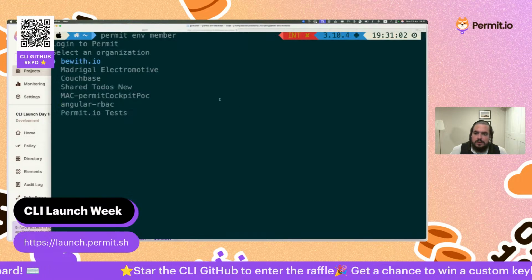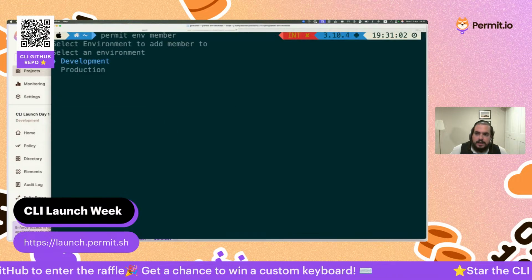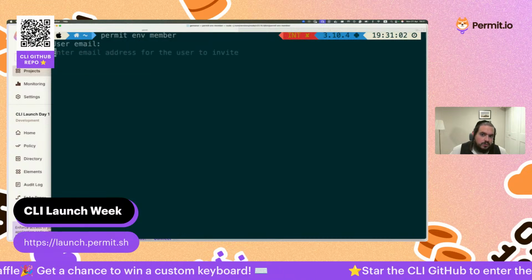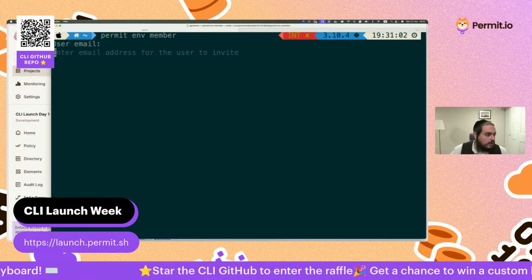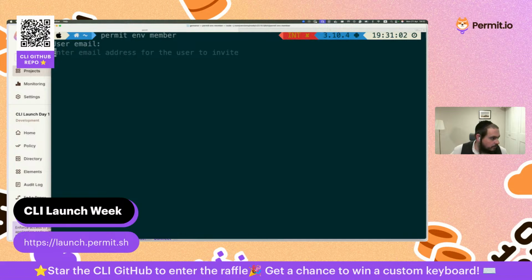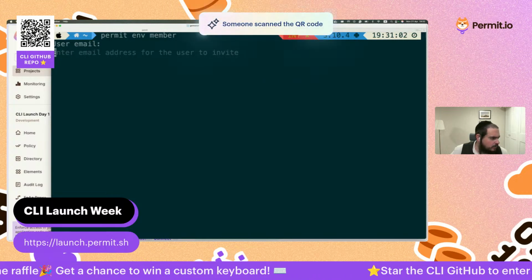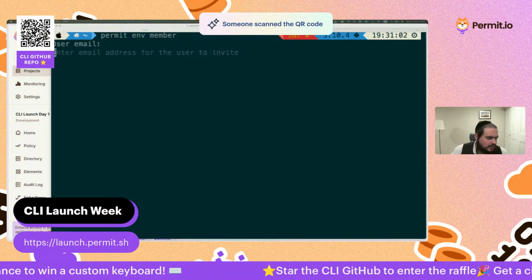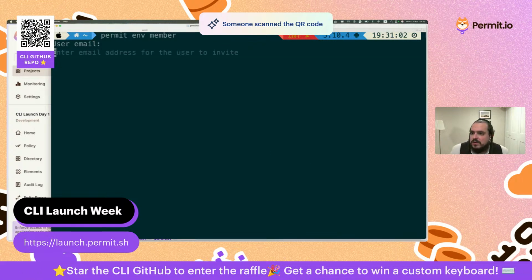It will take me to the login again, and I'll select the CLI launch day 1, and I'll select the development because I want to give developer access to this environment. So this env copy is an open issue too. Kim, do you mean it's an open issue on GitHub? I think it's closed, but maybe we forgot to close that.